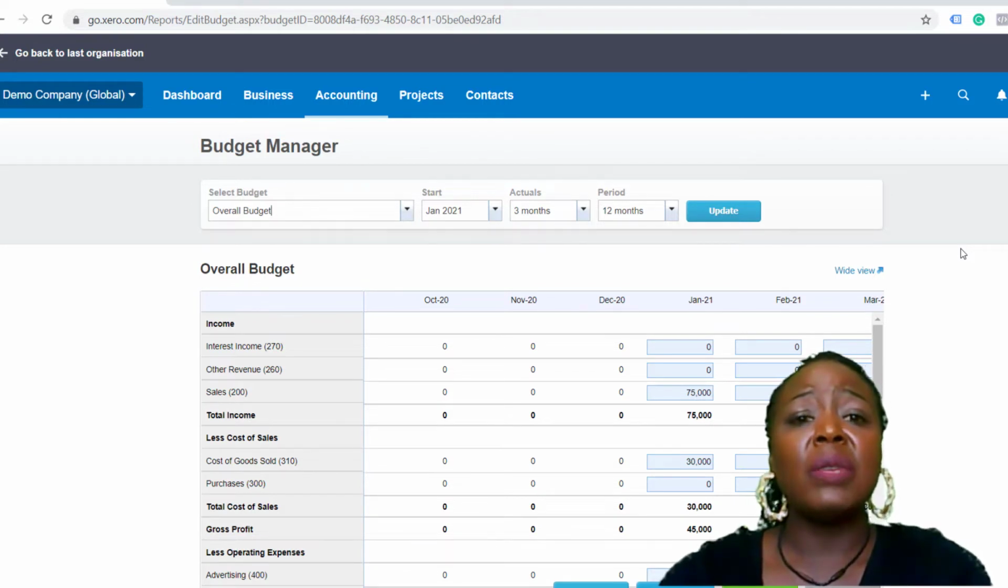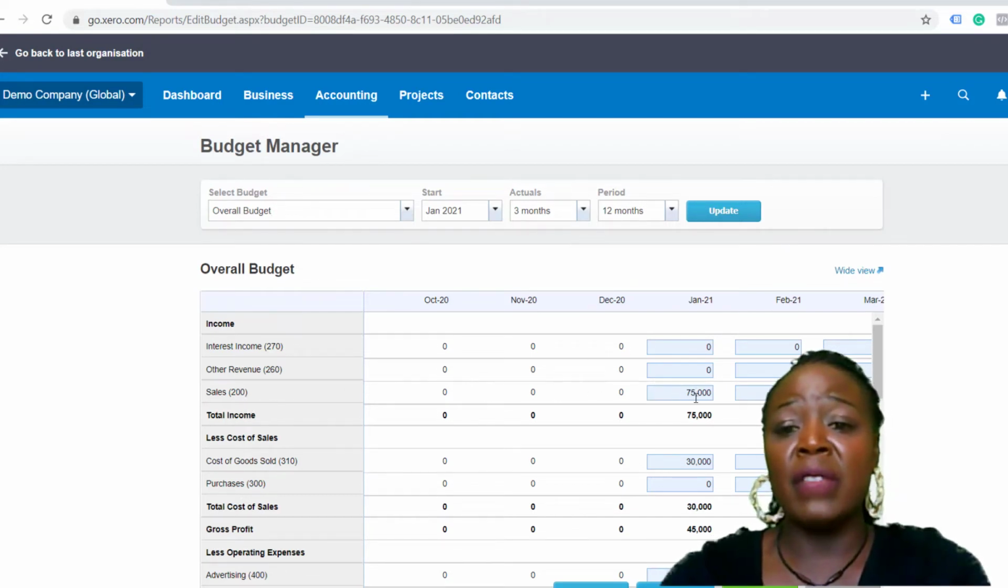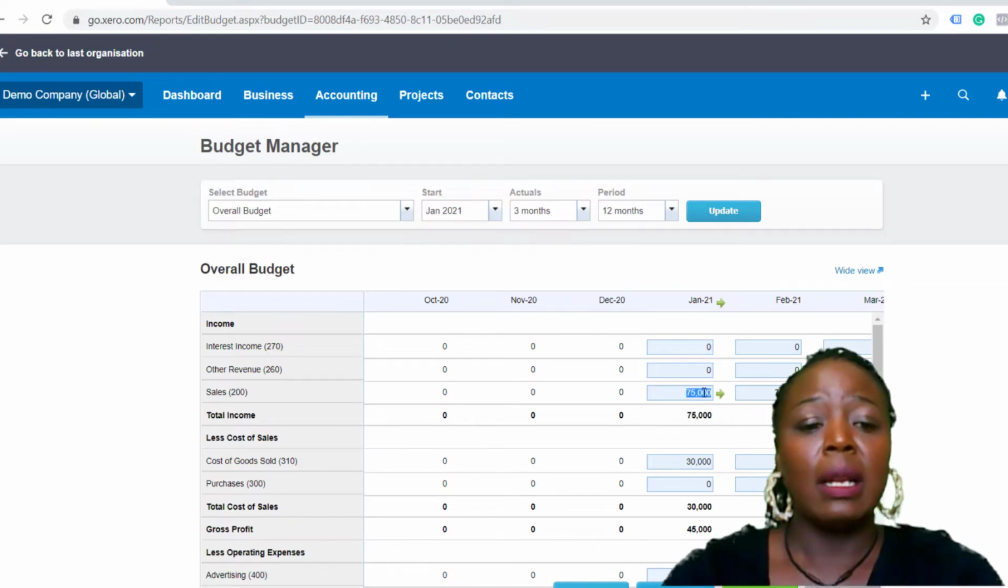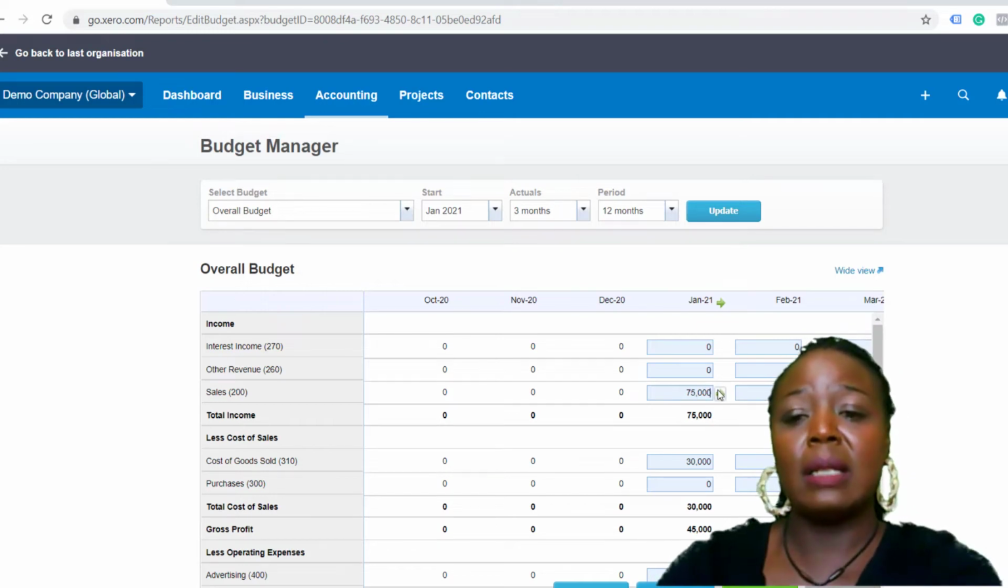If your business is really small and your numbers are really simple, all you need to do is log into Xero, find the budget manager, and slot in the figures. So for example, if you've got a target for your sales of 75,000, just slot them in. So you can just type them in manually like that. So 75,000 and simply enter.